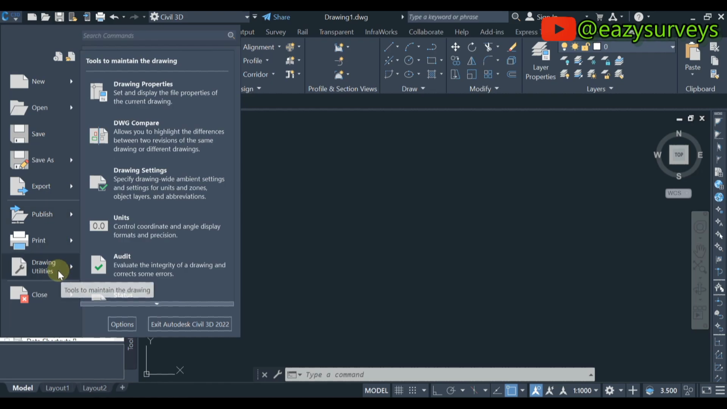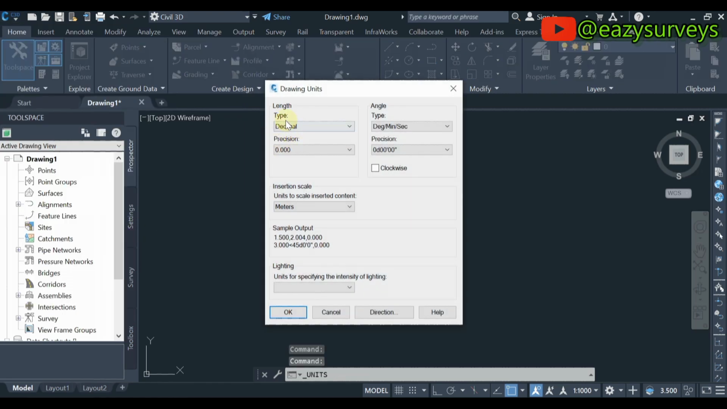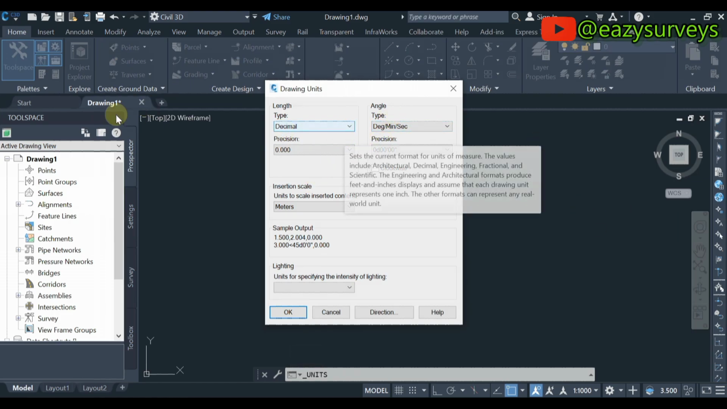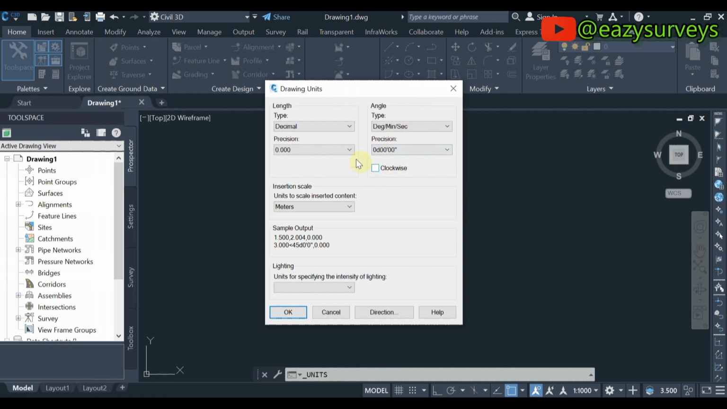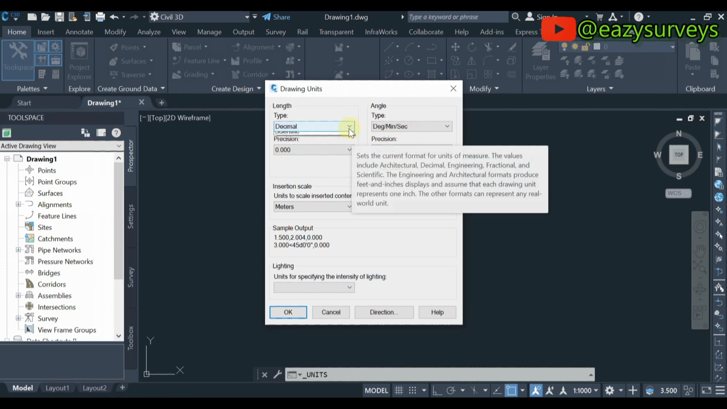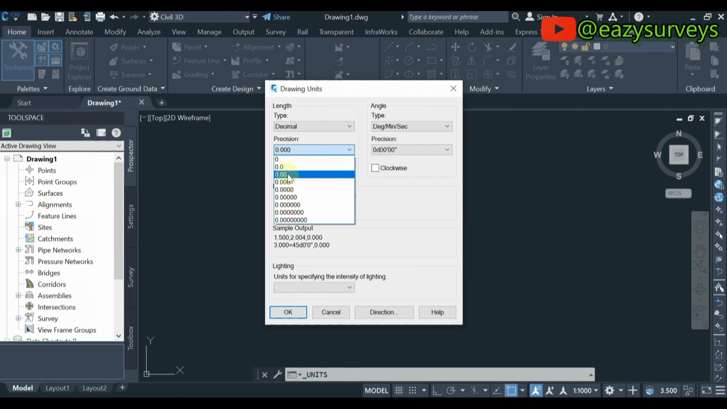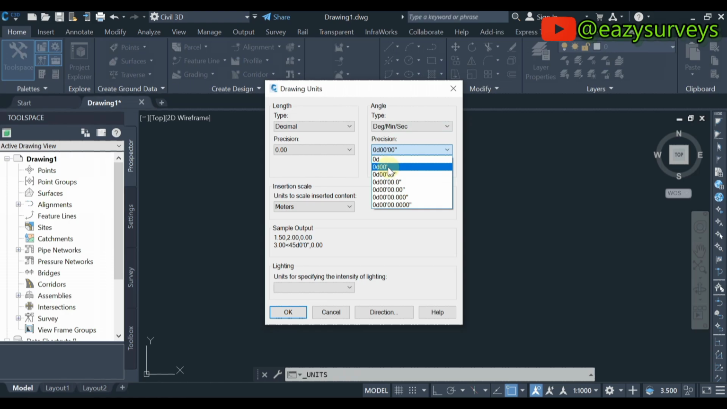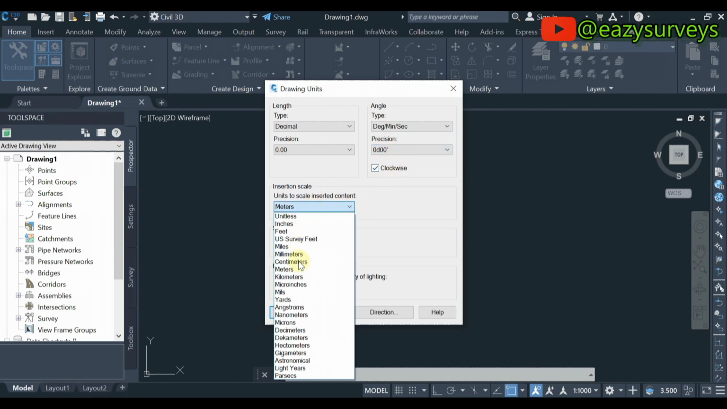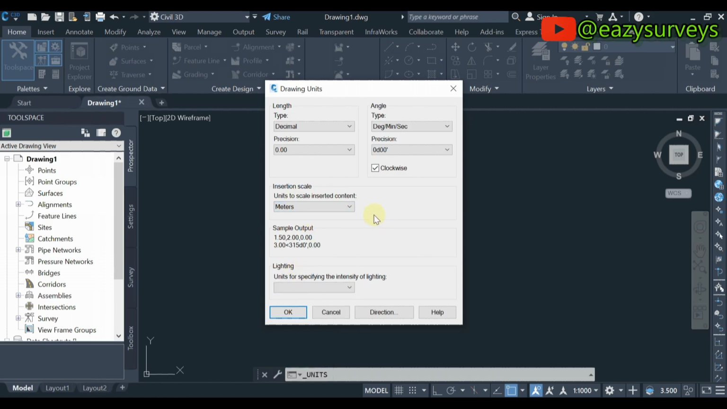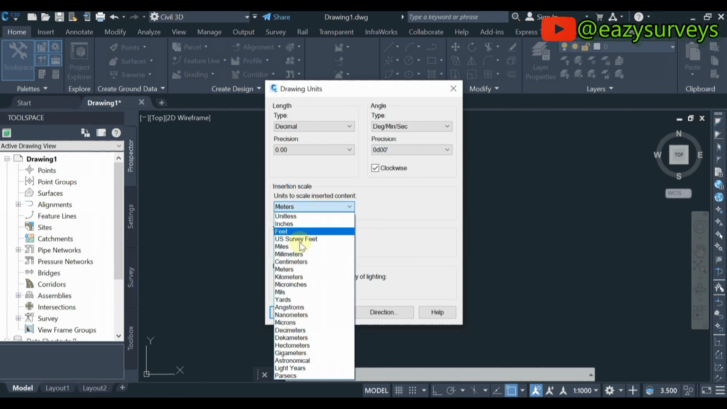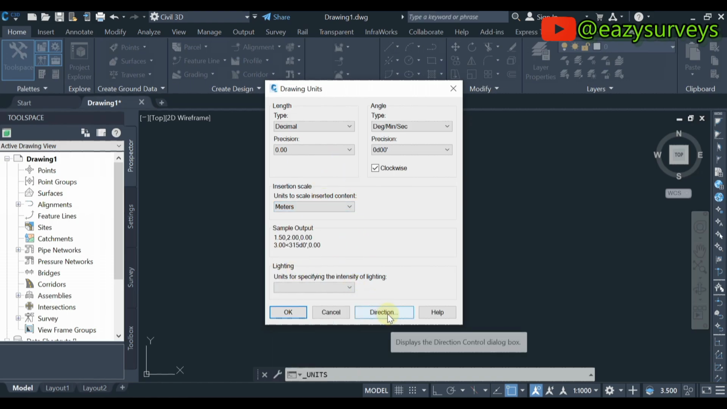Then you come back to drawing utilities and click on units. This is going to aid the confirmation of the distances on the survey plan. The first step is to automate, while this one is just to confirm the bearing and the distances. This one should be on decimal, precision should be on this, then degrees, minutes and seconds should be on that option, then precision of the angle should be 0 degree 0 minute. Then you check the clockwise box, then make sure this is on meters if you are using meters in your region. If you are not, you choose the unit of interest. Then you come to direction, make that note, and click on OK and OK.